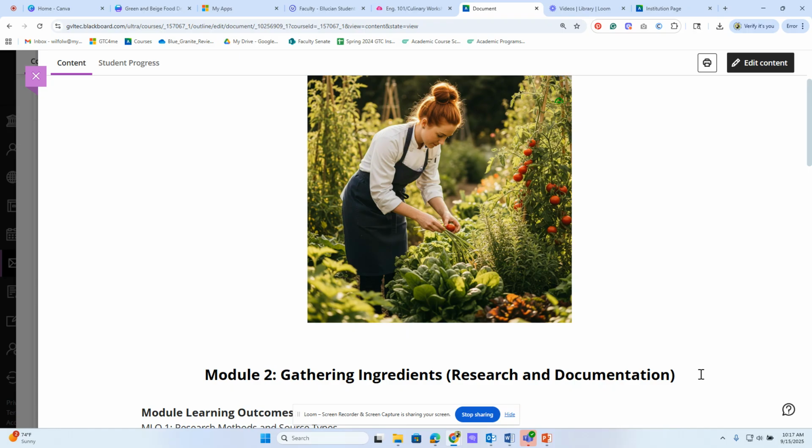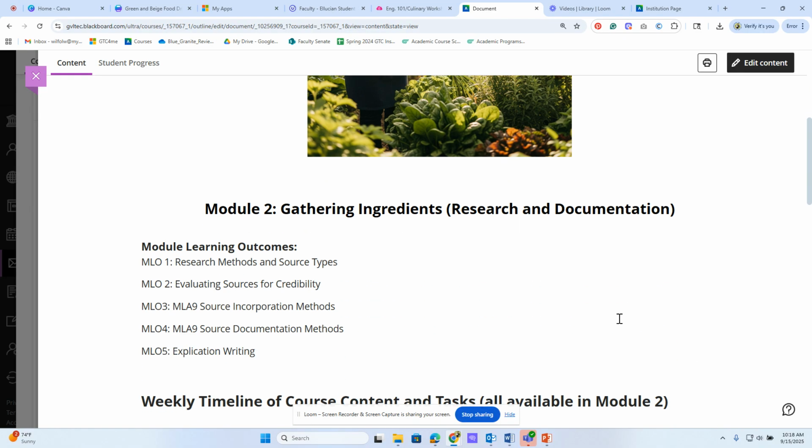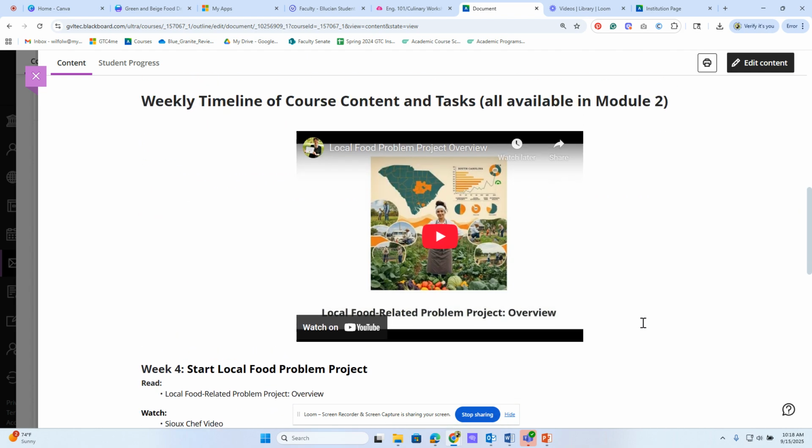Hopefully it will help you put the pieces together about what you're doing and why for this module, which is a very important one because you are really kicking off on the local food related problem project, and you are going to learn one of the most crucial aspects of English 101, which is how to conduct research properly and how to use it properly and how to document it properly. All critical. So it's gonna be a lot, but we're gonna do it.